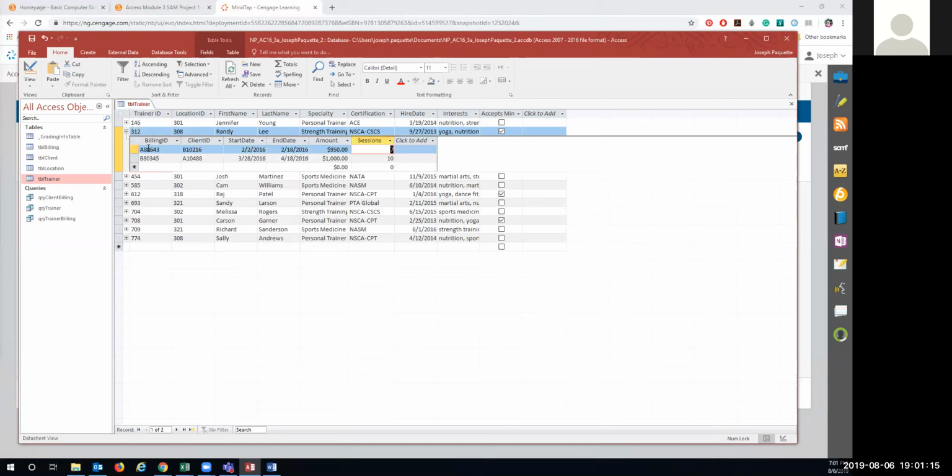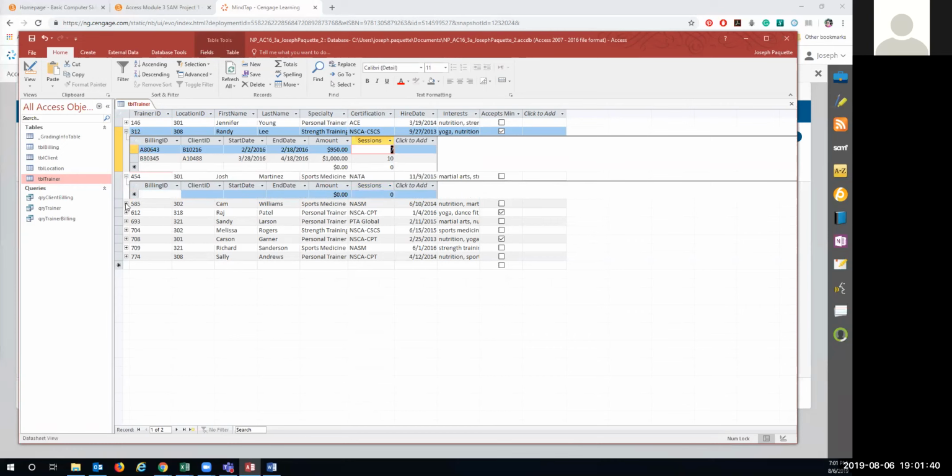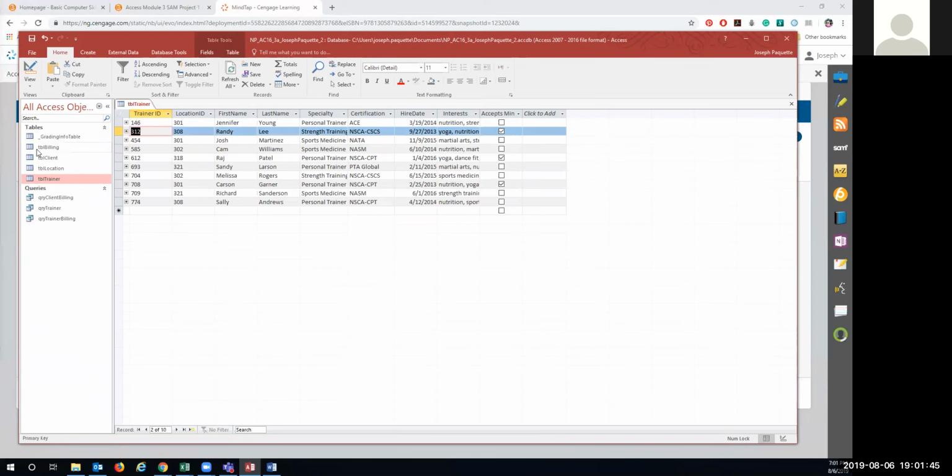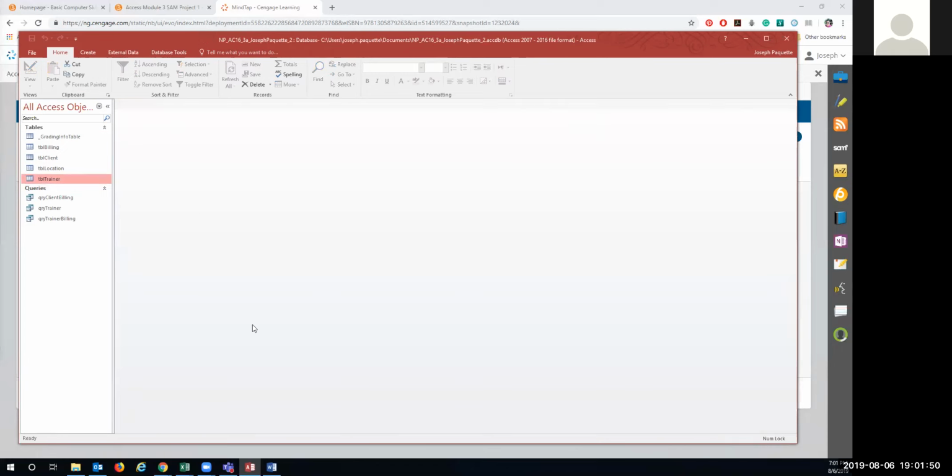So you see what it did, right? It actually pulled up the linked table. That's the billing table that's attached to this individual trainer. That's the relationship. You have one trainer, but many bills, so it's a one-to-many relationship. And then you can individually go through and edit each person's individual record from here instead of having to open the other table. Close.